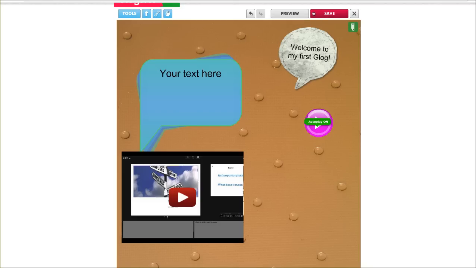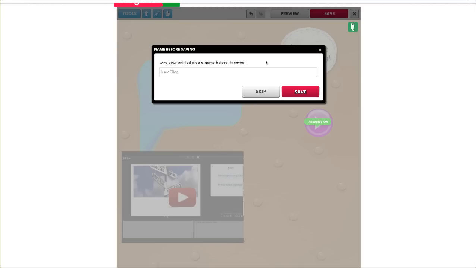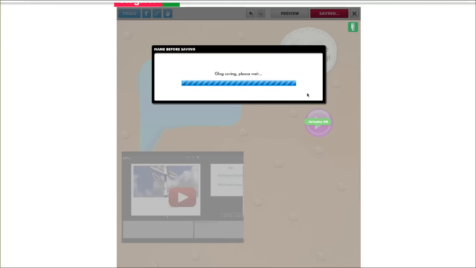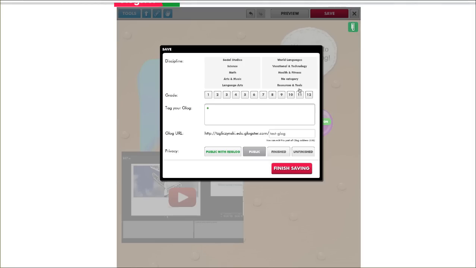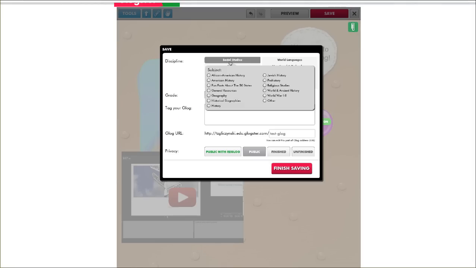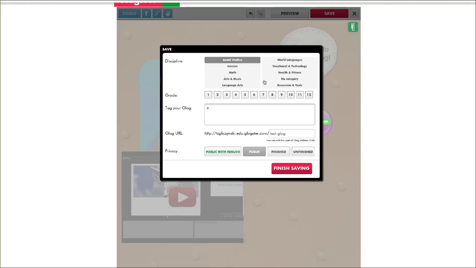So I'm going to go ahead and save this. I'm going to call it Test Glog. And it's going to give you a bunch of options and ask what subject matter. So I'll just say, we'll make one up. Social studies and fun facts. What's this called? Prehistory. You can tag your Glog.